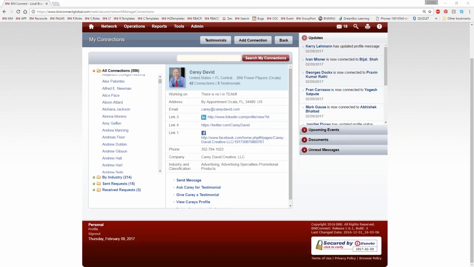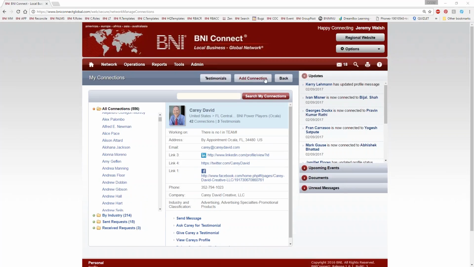So how do you get connections anyway? If you wanted to connect with somebody, how would you do that? Well, a couple of different ways. Up here, you can see a button that says Add Connection. Once I'm in my connections here, I can click on Add Connection.